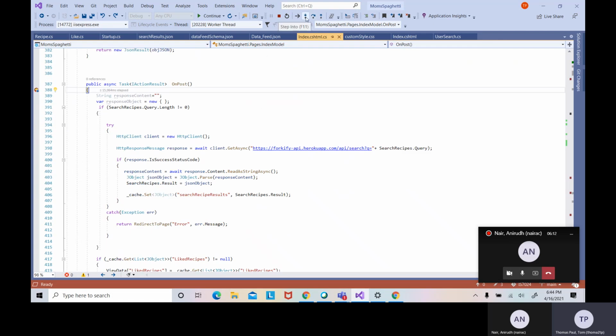Now if I step through this function, since I've provided a recipe in the search bar, it takes the search string and maps it into the search recipes query variable. Then using that, it calls the API link here, which gives back the JSON response. Once the response is successful, we parse that into a particular JSON object.